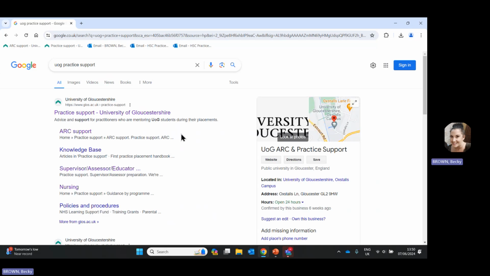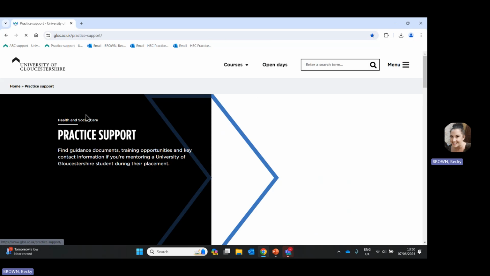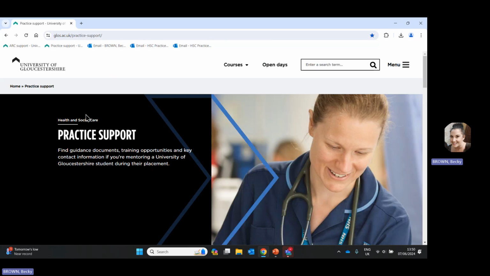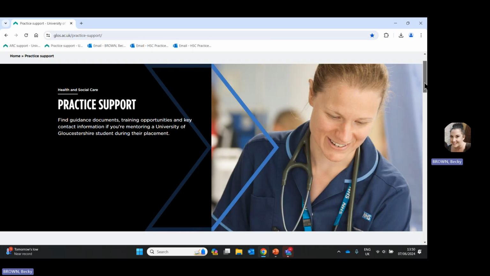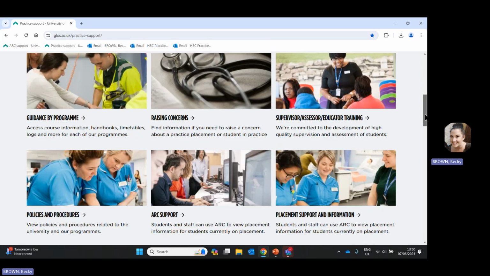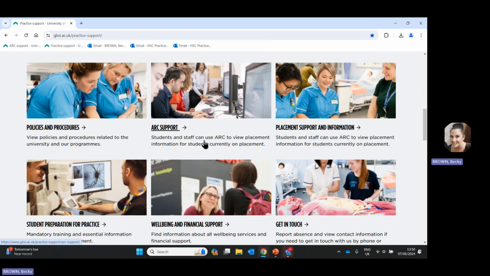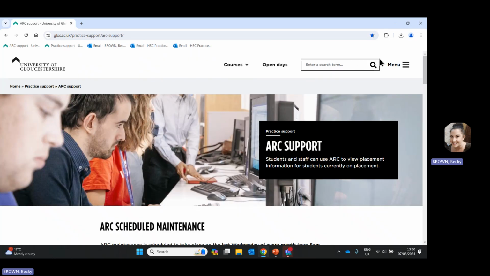It will be the first thing that comes up, and it's the University of Gloucestershire Practice Support. This is a really good resource for all practice assessors and supervisors or teams, for any information they may want regarding our courses, our programme, how to raise concerns, or if you need any training. The one we're going to go on today is ARC Support. ARC is the platform that hosts the Epad.